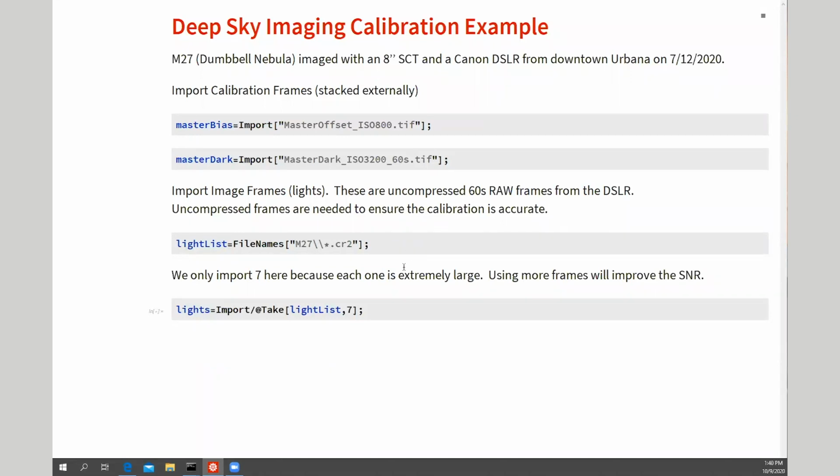The reason why I don't immediately bring the entire set into memory is because they're extremely large. They're high resolution and they're in raw format, so there's no compression whatsoever. So each one is probably at least 25 megabytes of data. So for this example, we're just going to use 7. So I'm going to take 7 out of my list of file names, and I'm going to import them all.